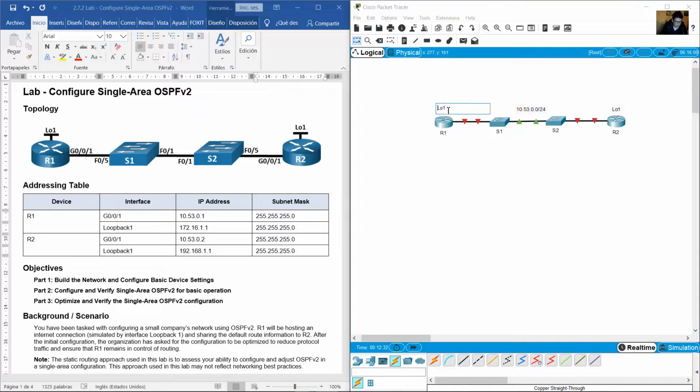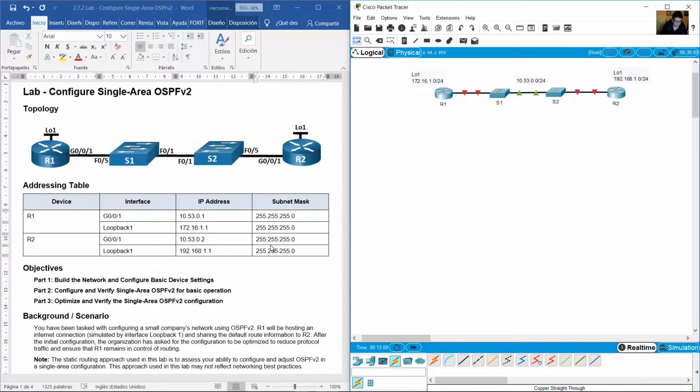And on loopback 1, the network on R1 is 172.16.10.24, and the loopback on R2 is 192.168.10.24, according to the addressing table. Okay, loopback 1 on R1 and loopback 1 on R2. 3 subnets, 3 networks.